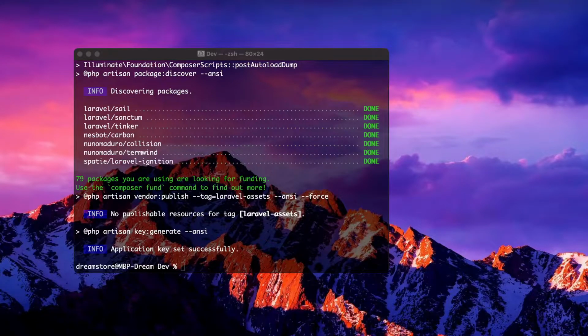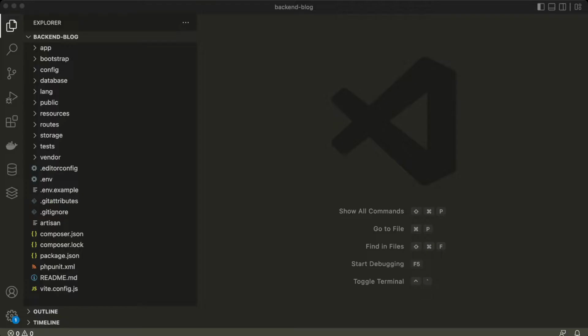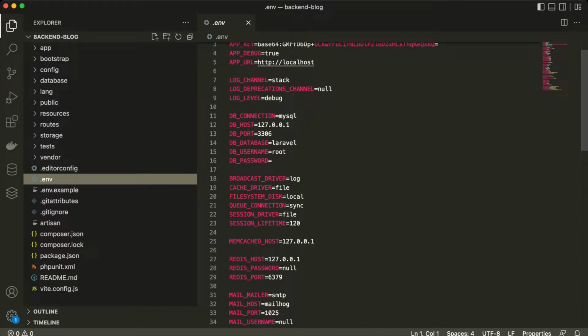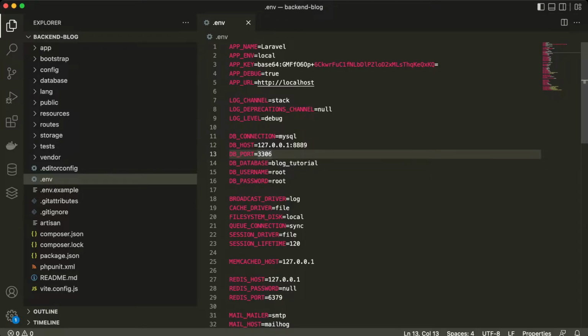Okay, great. Now we need to open this project in the code editor. First of all, we need to connect our app to the database. Before you do this, don't forget to create a database for your app. I already have a database for my app, so I'm going to open the .env file and type the credentials for the database connection. In the database connection variables, I'm going to type blog_tutorial. This is the name of my database. The password is root because I'm using MAMP server. And here I also need to type the port of the database server. Here you need to put your credentials to the database, and we can continue our tutorial.